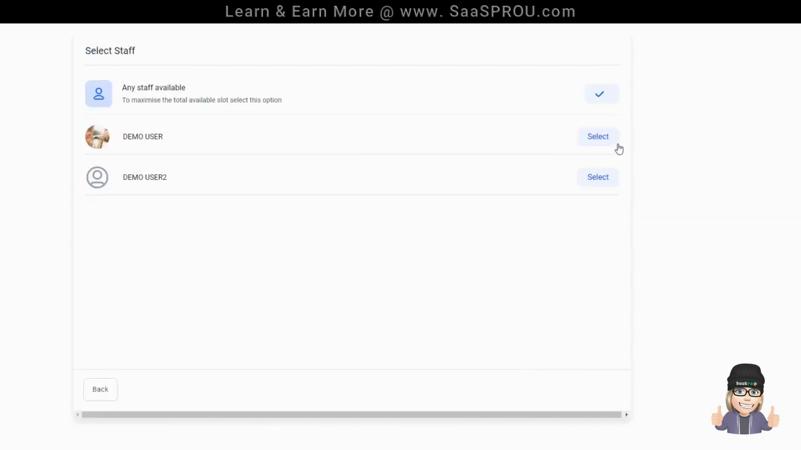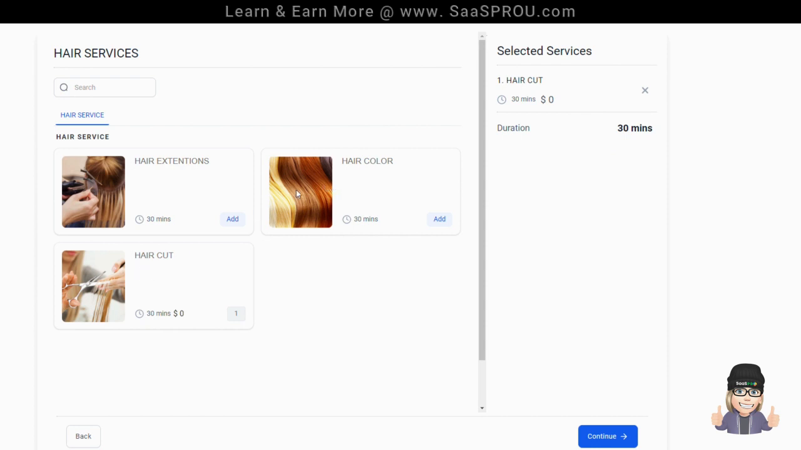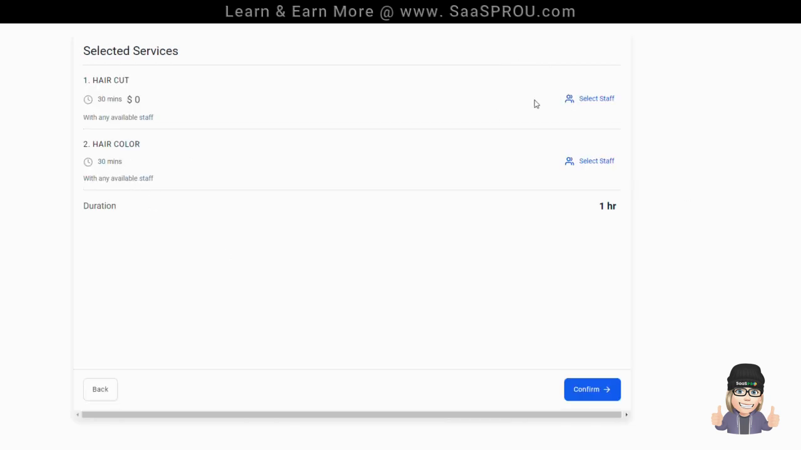I can select the staff. Then I can come over here and let's select hair color. And I want to go ahead and book a color as well. So now I have selected a haircut and a color. The total duration is going to be for 1 hour. I can then select next.